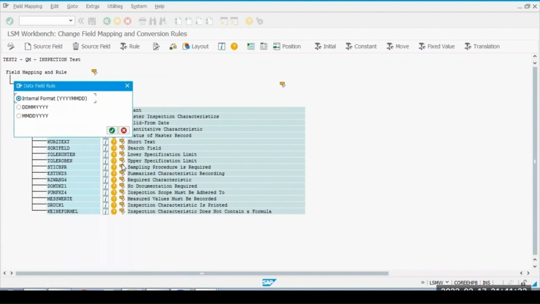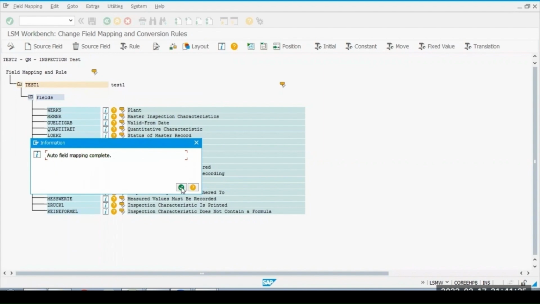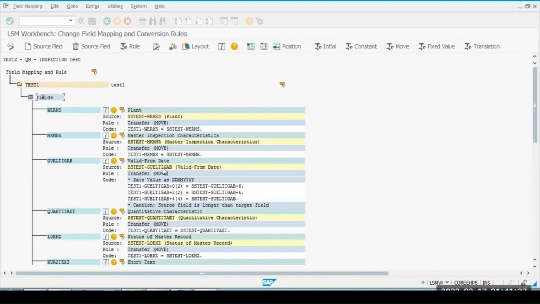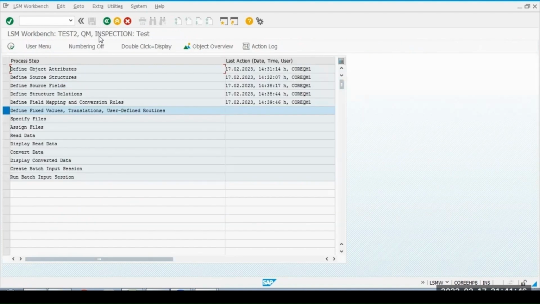For date, it is asking which date format I want. For this, I want DDMMYY. So I will select this and click on OK. So mapping is done. You can see all the fields have been mapped. You just need to click on save again and go back. You just follow the steps as they are. For this one, we normally don't do anything, so we can skip this particular option.